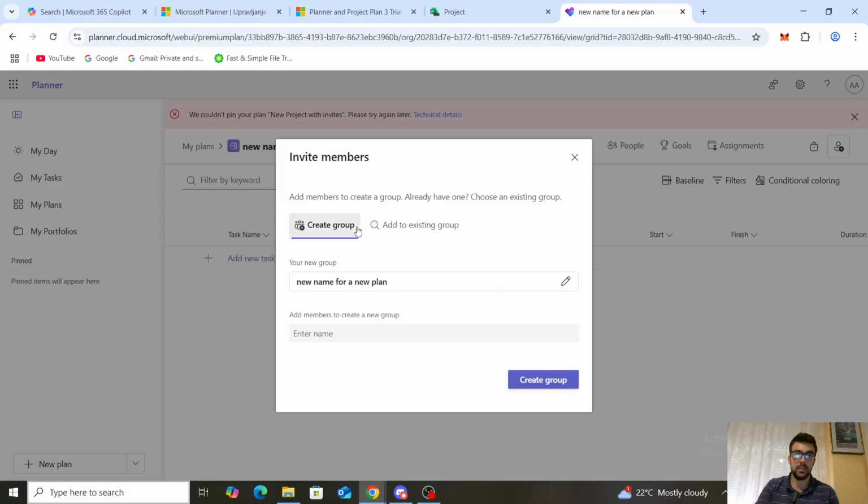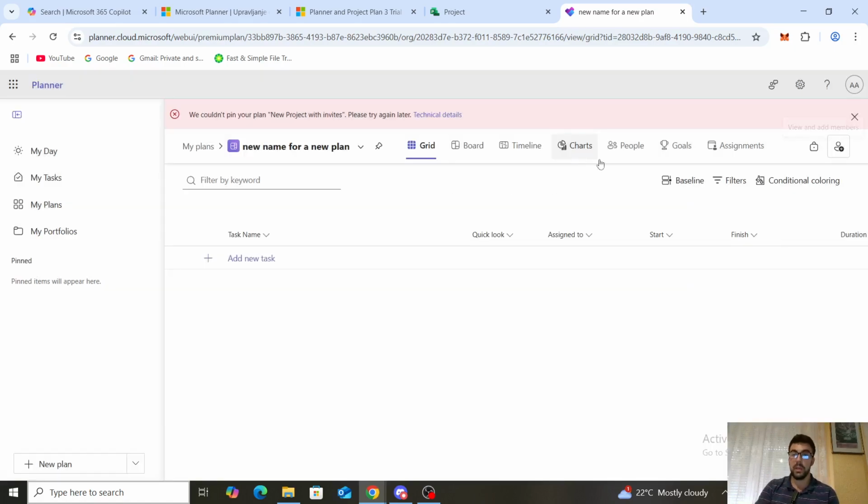So if you click on this, you can see create group, or you can add it to an existing group. And it says here add members to create a new group. So if you just type in a name, an email address, stuff like that, you will see the option to click on that. After that, you can just create a new group and the members will be added.